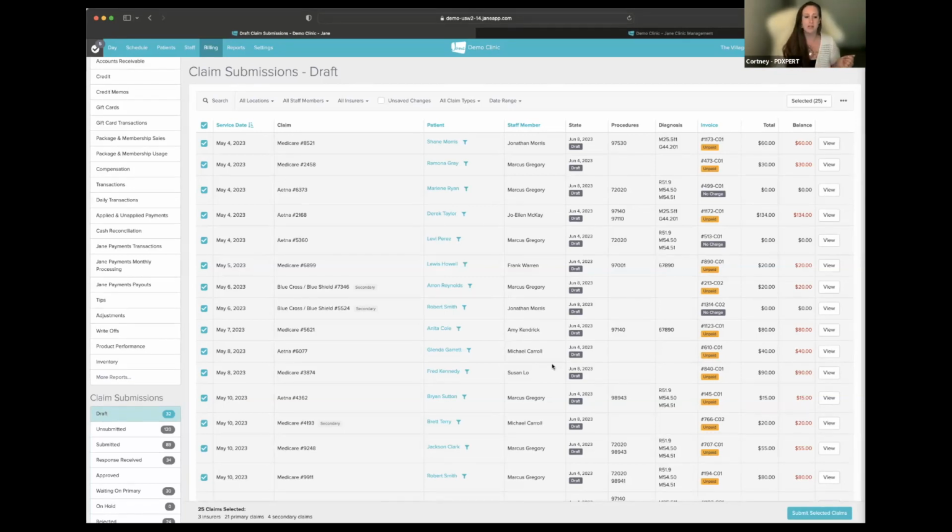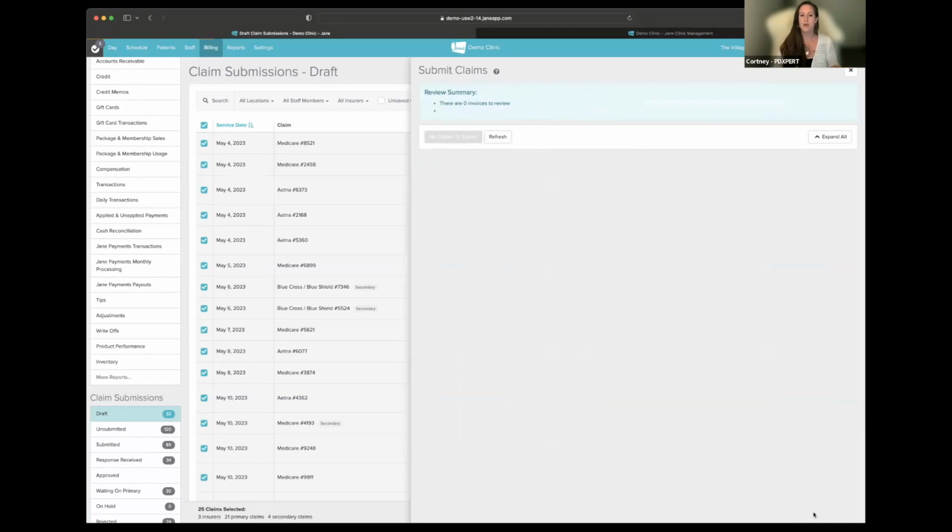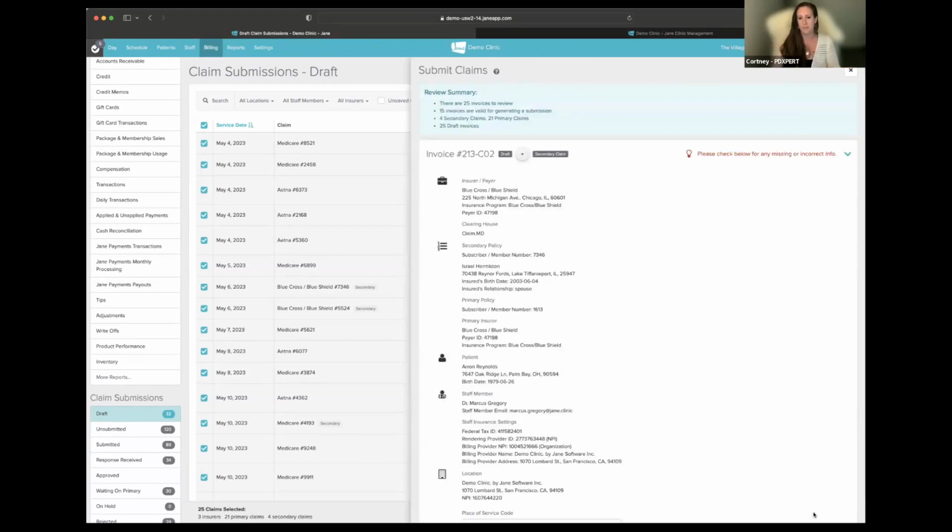So as a note, we've chosen the whole list. We're going to hit this submit selected claims button. Now it's not going to submit them by hitting this button, so don't get scared. It's also a view button. So we use this as a way to view the contents of the claim.